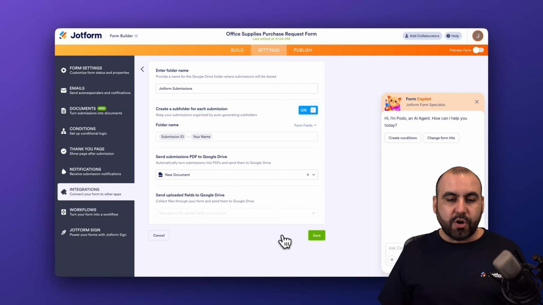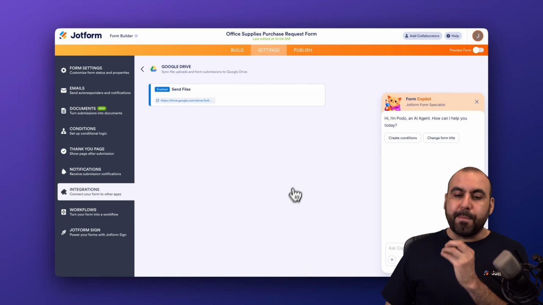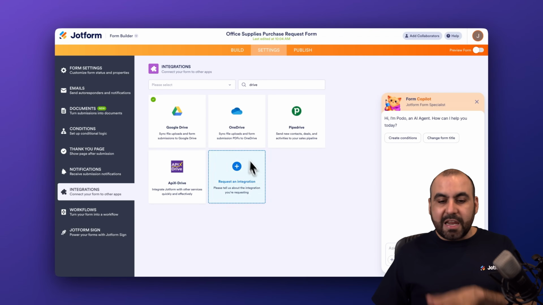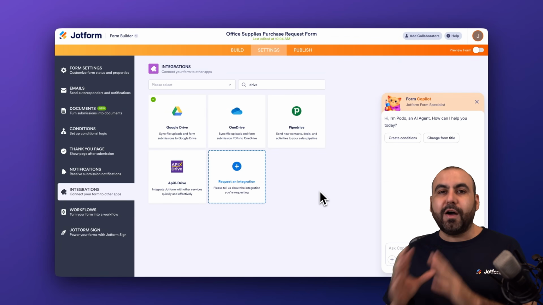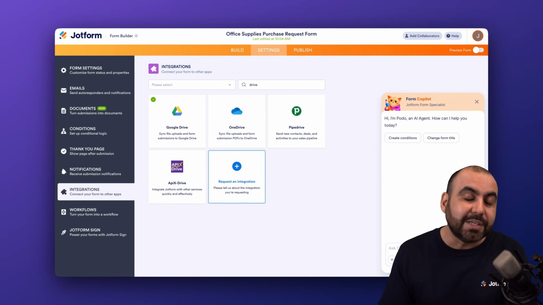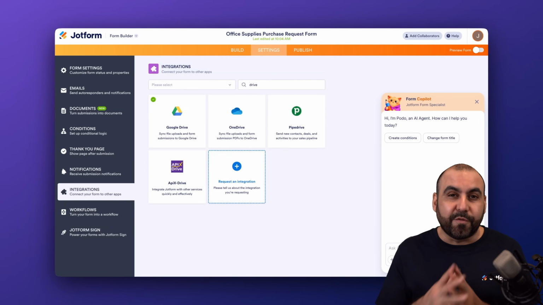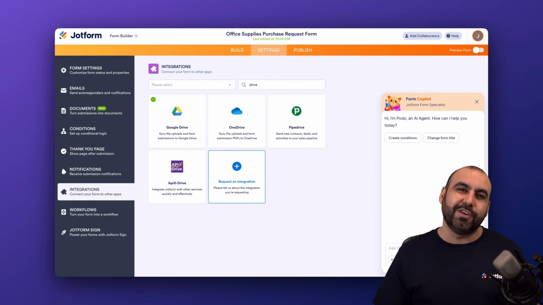Once you're good to go, go ahead and save it. And once you make a brand new submission, it's going to send over those files to your favorite cloud storage. So connecting and integrating with your favorite cloud storage is super easy here on Jotform.